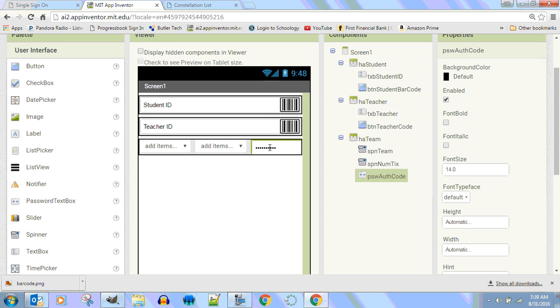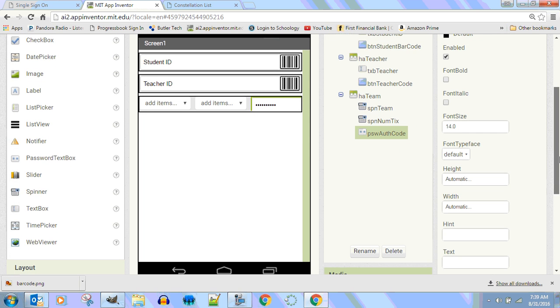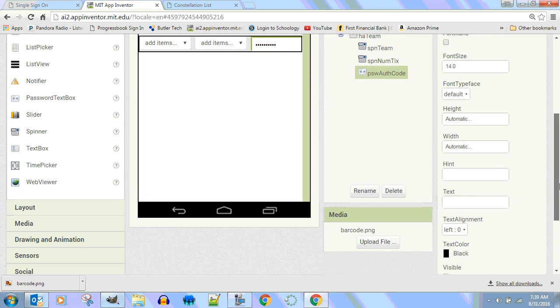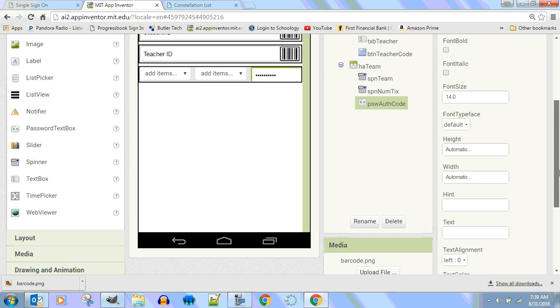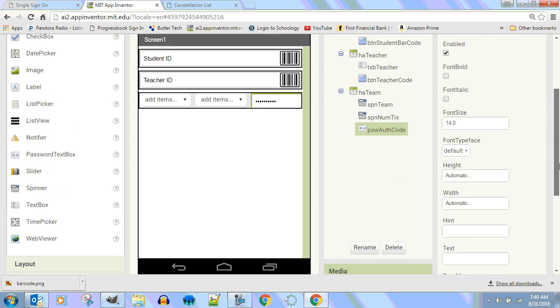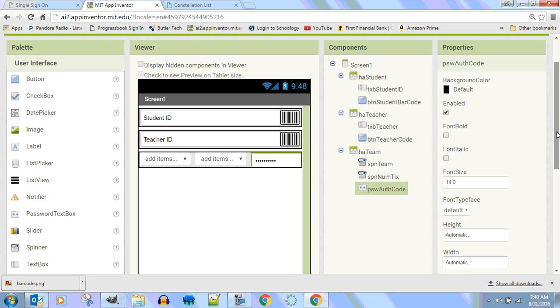All right, password box. What can we do here? We don't need a text. Okay, I think we're good there. So there's not really a whole lot I want to do here. So I think we're good with the password box. What's next? Let's go down to the next line, and we have a checkbox.